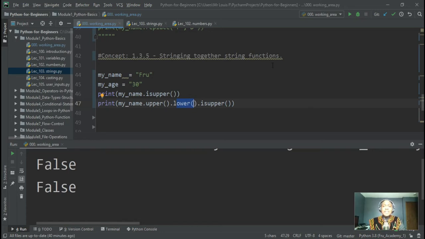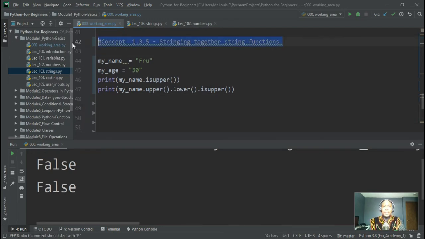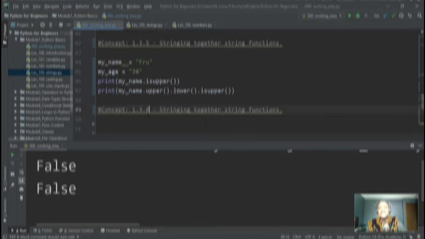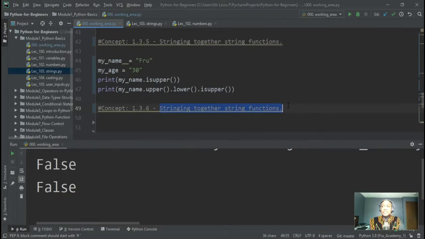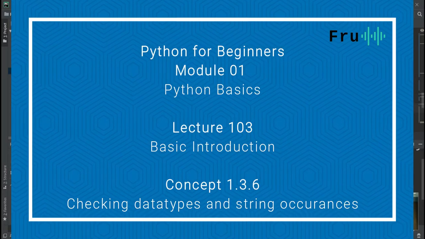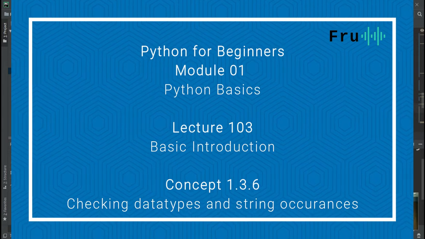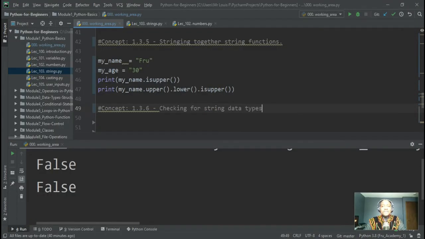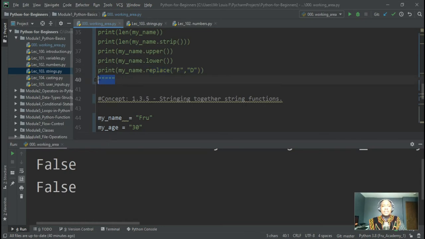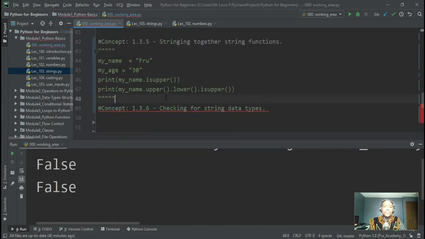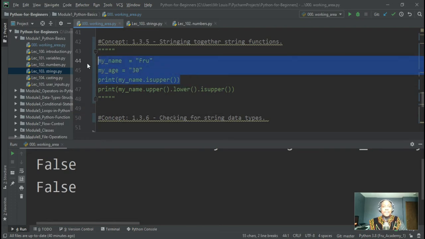All right, so now this takes us into our next concept within this lecture, which will be concept number 1.3.6. And what is 1.3.6? It will talk about checking for strings, for string data types. Trivia stuff, but very important that we're aware of. If I just give you some value, can you check whether it is a string or not? Let's comment out this particular one and get ready for this one.